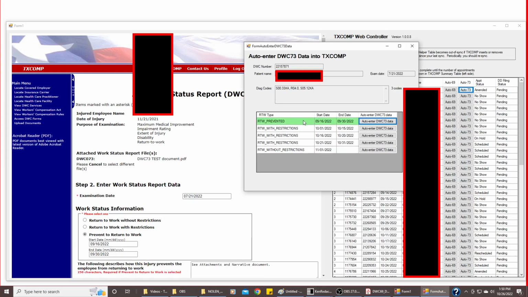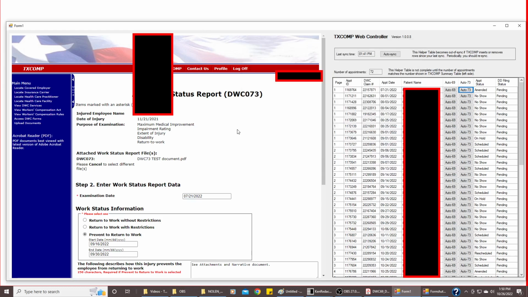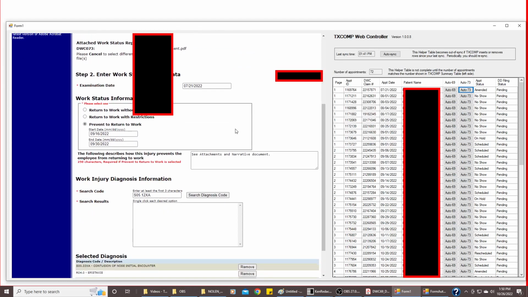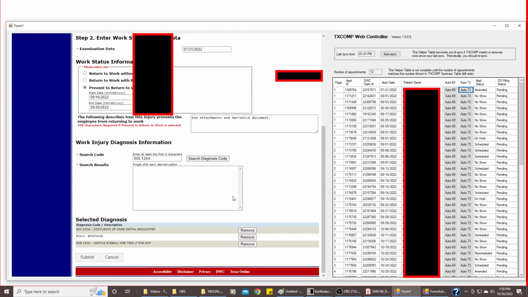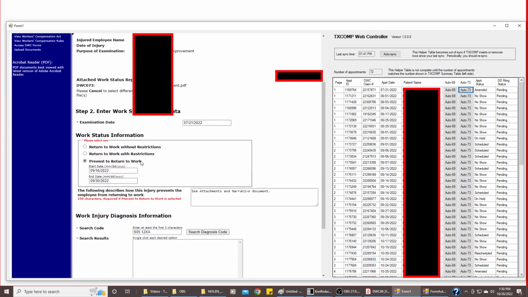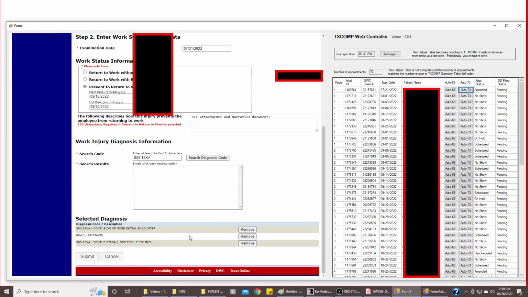It's turned this green so that we can remember that we've done this one, because we're going to have to do this 4 more times. And if we scroll down on this window over here, we can see that it's entered the ICD-10 codes, it's done the prevent return to work, and it's stuck in the correct dates. It's all ready for us to click the submit button and go on to the next 73 and do the exact same thing.